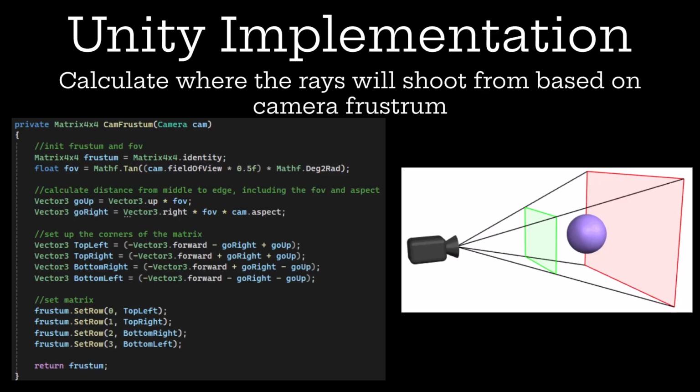The camera frustum tells us information like the field of view, where the camera is, as well as the aspect ratio. And we need all of this information if we're going to shoot rays in the correct direction.